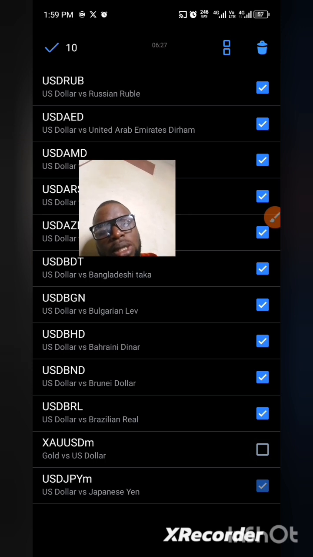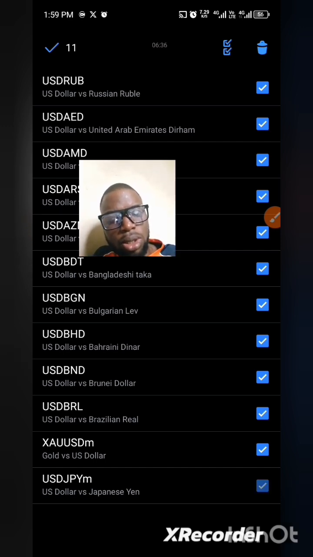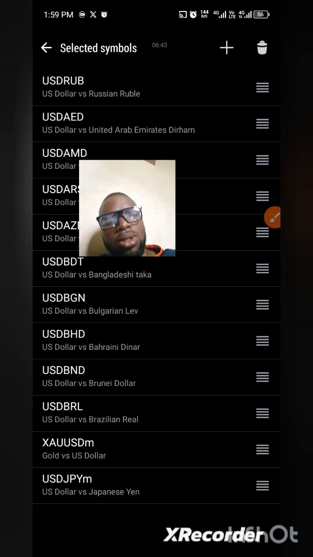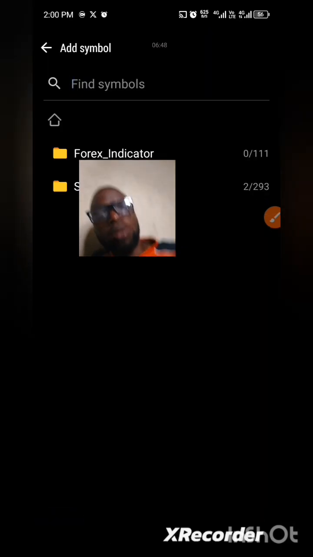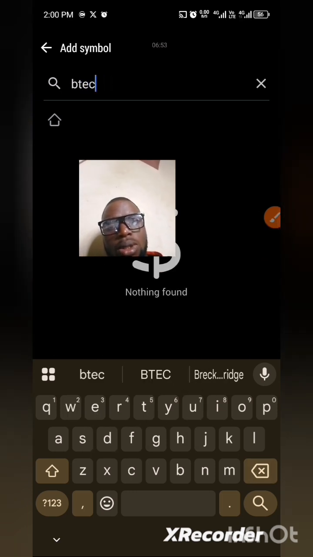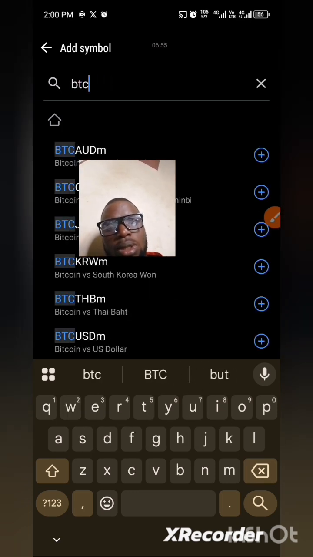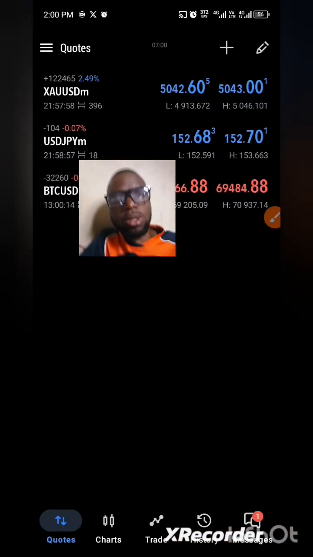Okay. You can see that the blue check is sharp here, but when it comes to USD JPY it is blurred. That is because USD JPY is open on the platform. So this is what I'm going to do. I'm going to delete all of this. Then it should remain gold and BTC. So let me try BTC USD. USD is sharp. So now I can use BTC to explain for the sake of this video.